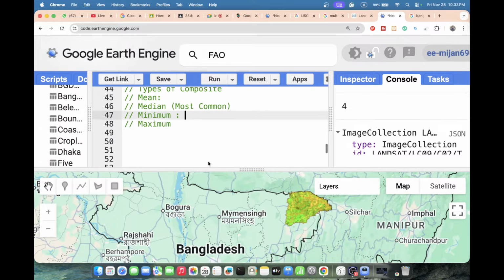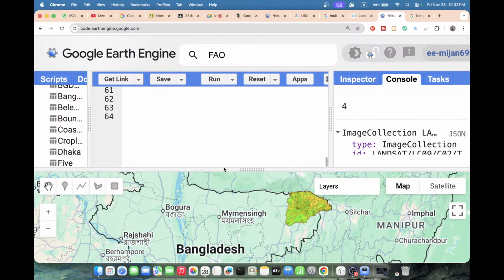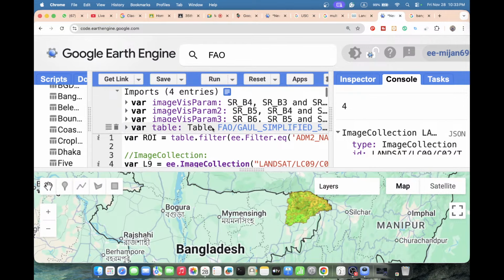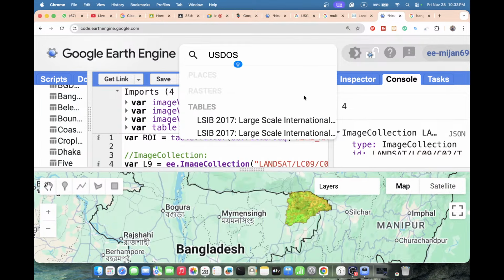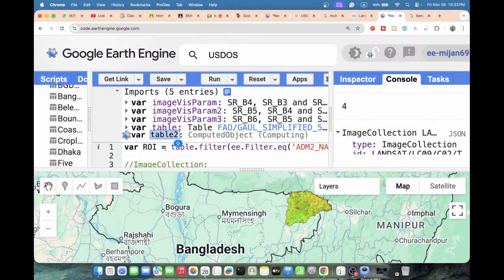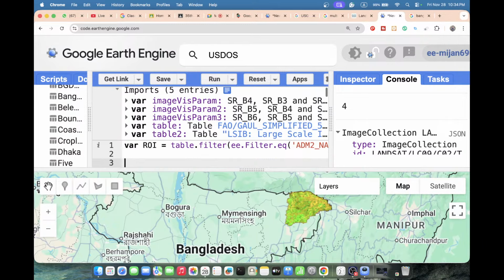So now how can I apply this? Let's go for a big study area. Suppose I want to import another shapefile from the US. I take the large international country boundary polygon 2. It's stored in table 2. From this table 2, I want to filter and choose my country, a specific country boundary. So just take a variable. Suppose I put the variable name as BD, equal, call the table 2, because table 2 stores the large scale international boundary polygons.